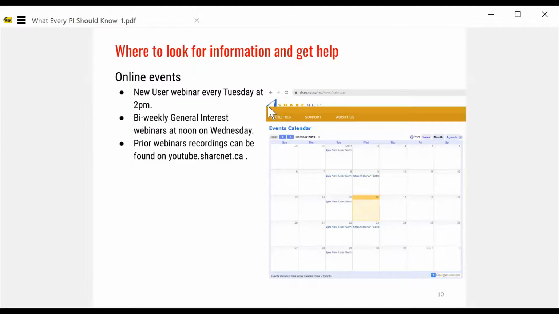So I already mentioned our events calendar. What we do regularly: a new user webinar every Tuesday at 2 p.m. And here you can find registration links. We also hold bi-weekly general interest webinars, highly recommended, delivered by our staff on all kinds of topics of interest to our research user base. So please check our upcoming webinars regularly. And all the prior webinar recordings can be found on our YouTube channel.